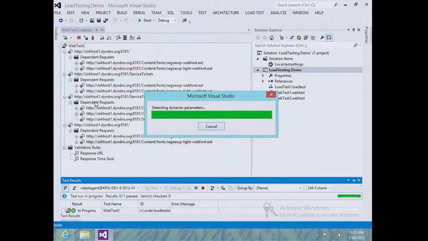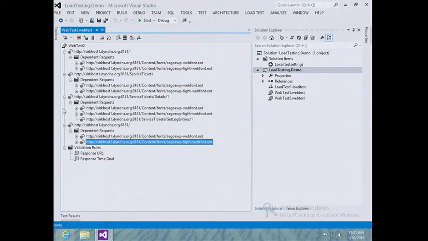It's going to try and detect dynamic parameters for us. So if you're passing parameters on your URLs, it will pick those up and try to pick up those dynamic ones. So if you're going to go back later and use a database to drive that for data-driven tests, it'll try and help you out with that.